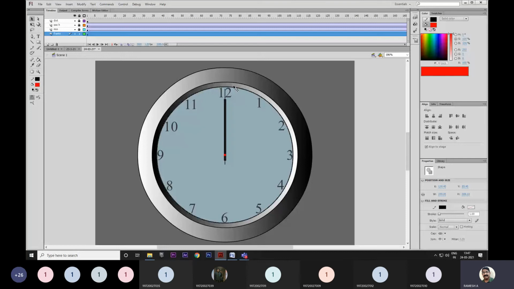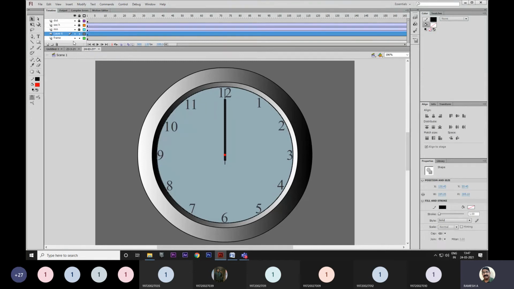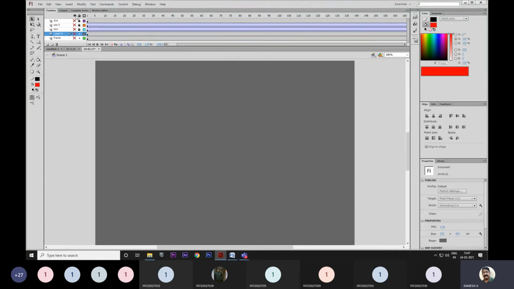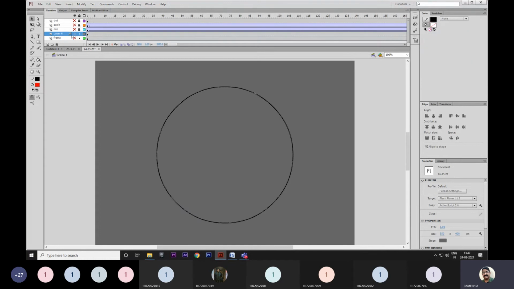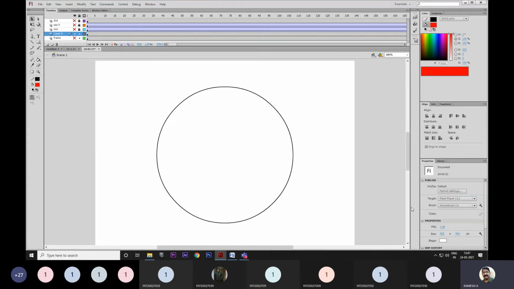I'm copying this circle. Control C. I will take a separate layer and paste here, Control Shift V. I'm going to hide all the layers except the layer we created just now. I'll change the background color also. If it is white, it will be easy for me to see the screen. Okay. I need that center point also.